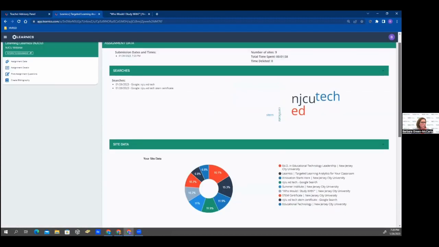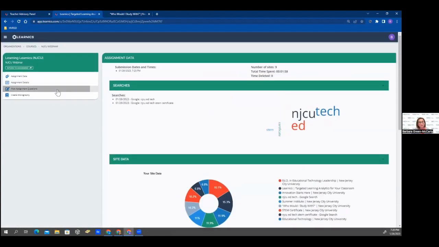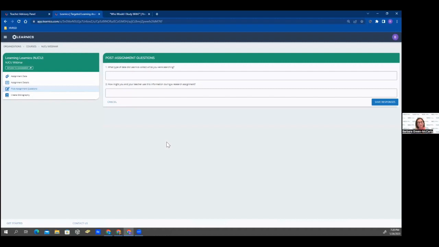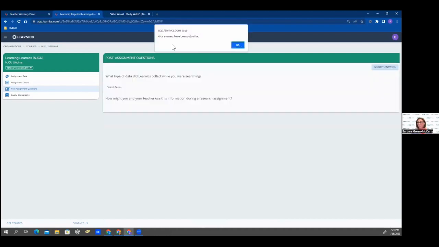I also have the opportunity to answer post-assignment questions that my teacher put in there. I often ask my kids, when I'm introducing this, what type of data did LearnX collect while you were searching? And maybe I'm going to say search terms, just for the sake of putting something in there. Okay. So that is what the student has.